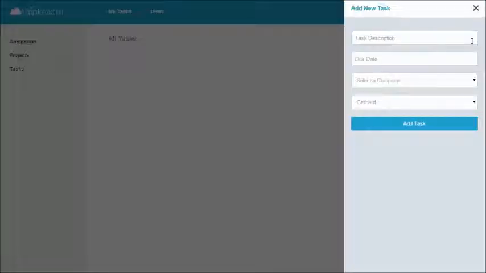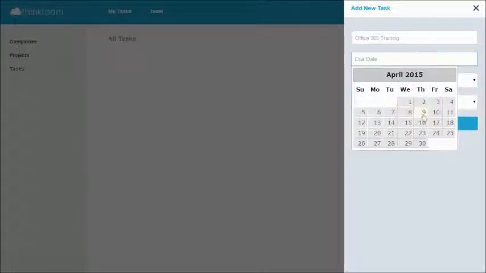So you say task description can be, let's say, what can it be? Let's just do something like Office 365 training. Then you have the due date. Anything that's after today's date would be indicated as overdue, and when you have it lined up it would show as red. But let's just go with today's date.